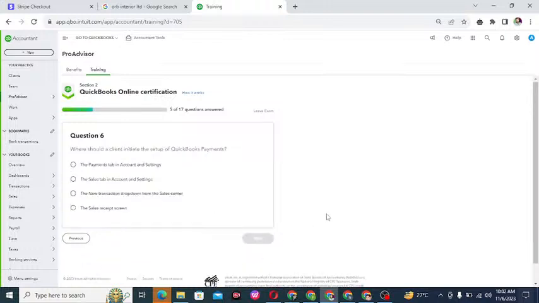Question number 6. Where should a client initiate setup in QuickBooks Online Payments? The Payments tab in Account and Settings.